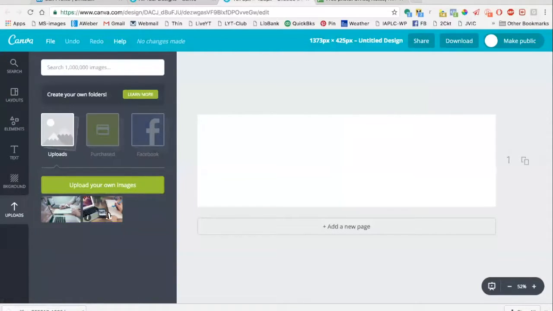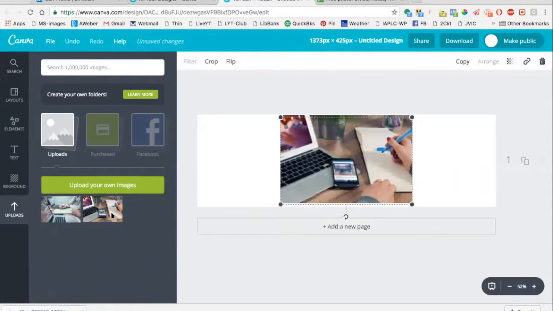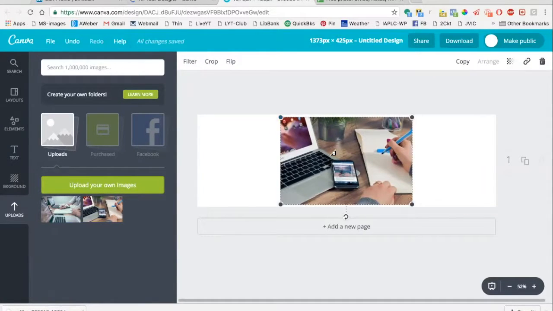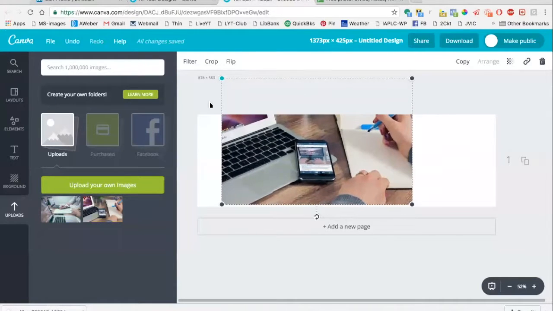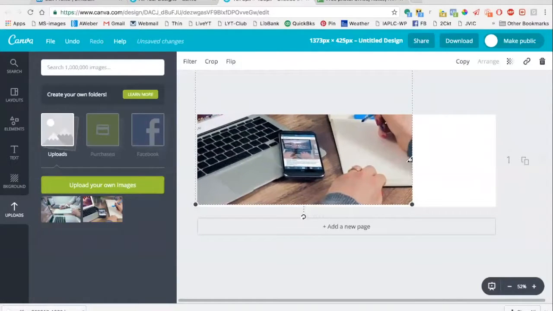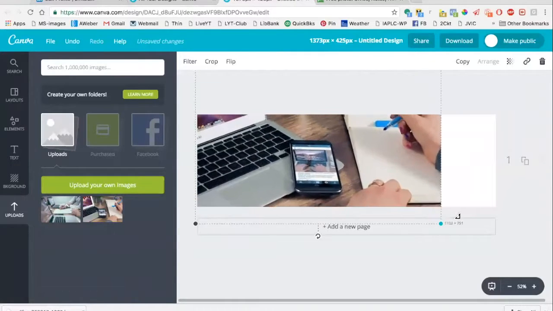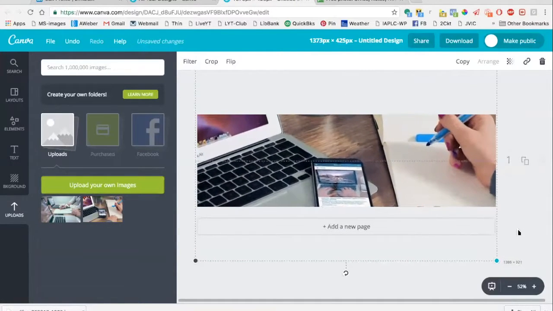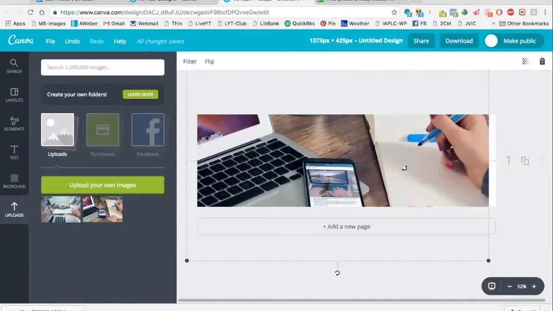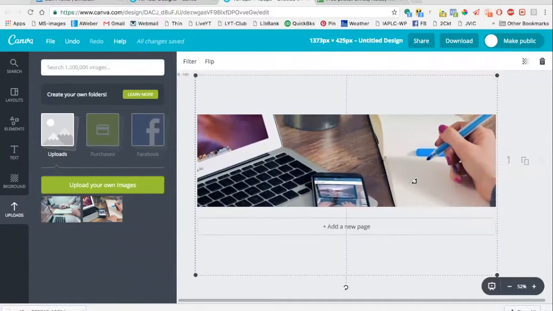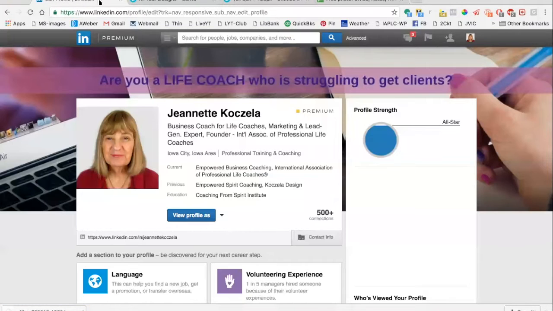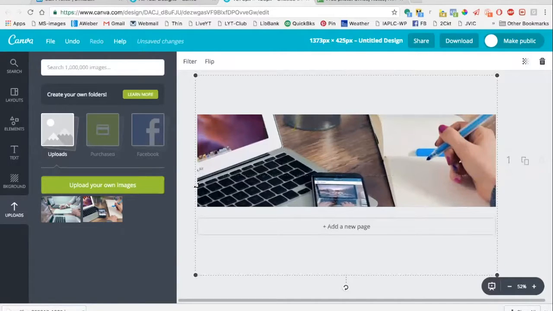I've already uploaded this, so I'm just going to click on this image, and as you can see, it's not the right size, but we are going to resize it just by dragging the little circles. And then you can just position it where you want it on here. And so I'm taking into consideration that over here, you're only going to see this side, and a little bit of the top. So that's what we've got.